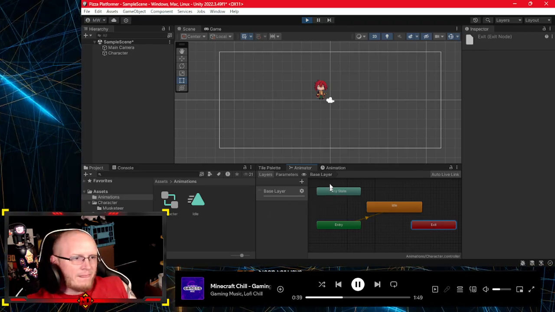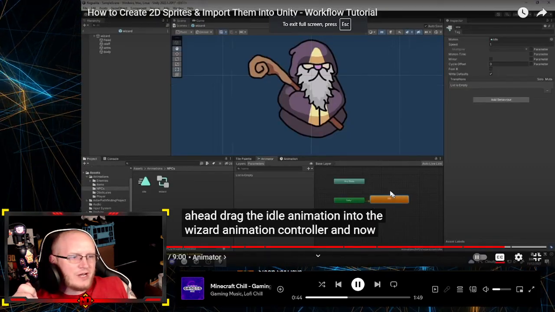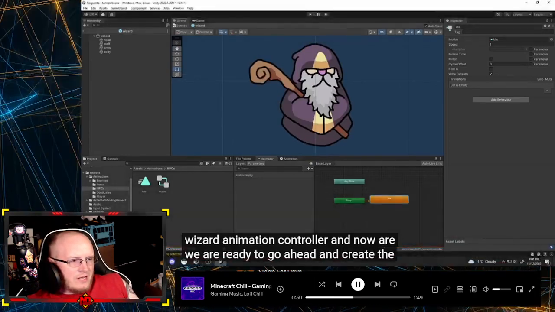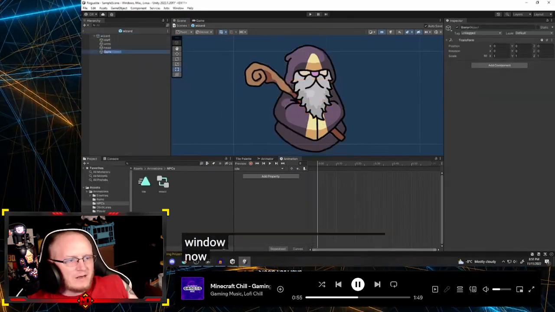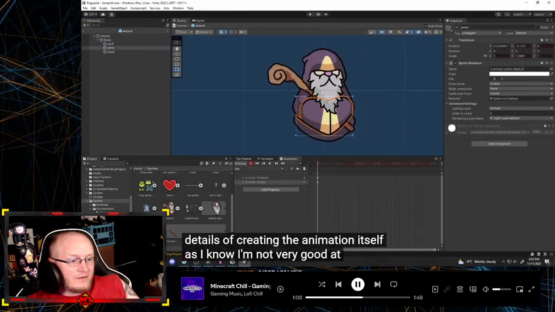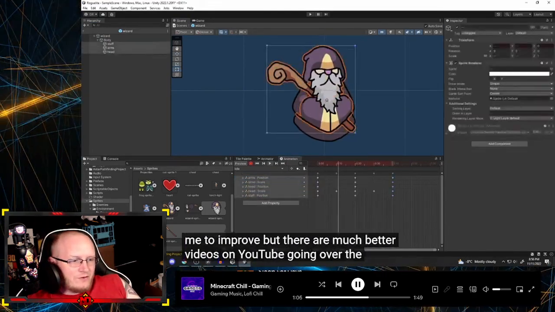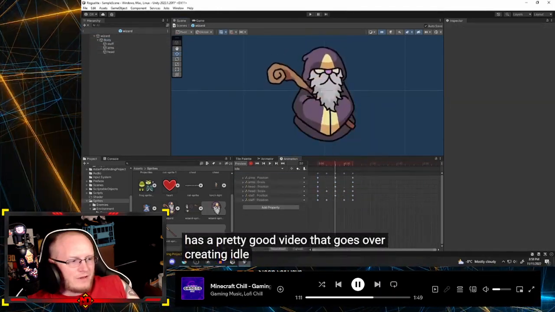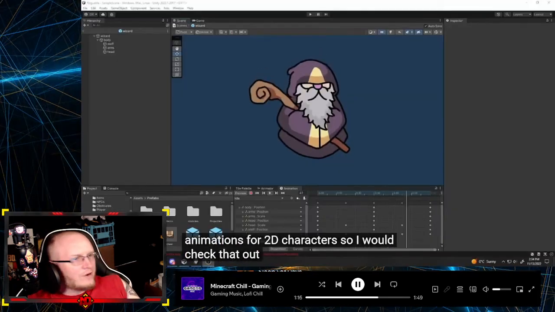Okay. So he does have entry to idle. Okay. Into the Wizard Animation Controller, and now are we ready to go ahead and create the idle animation inside of the animation window. Now, I'm not going to get into the details of creating the animation, because I'm not very good at animations, and there's a lot of room for me to improve. But there are much better videos on YouTube going over the best practices of animation. Blackthorn Production has a pretty good video that goes over creating idle and walking animation. Well, that'd be nice.